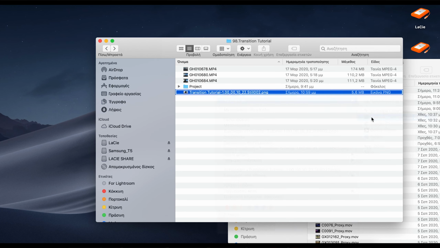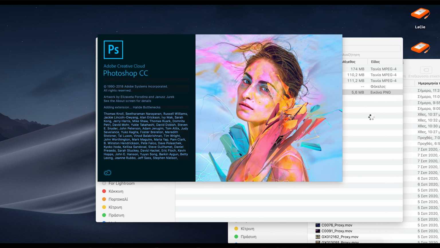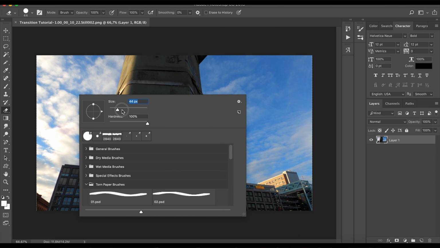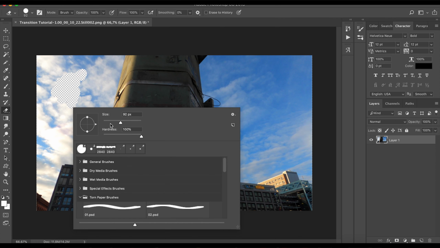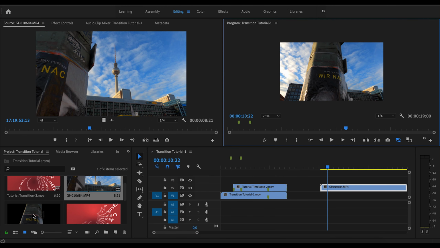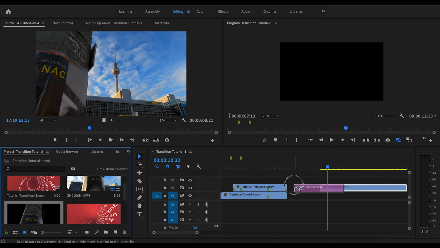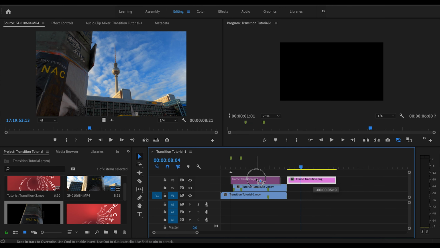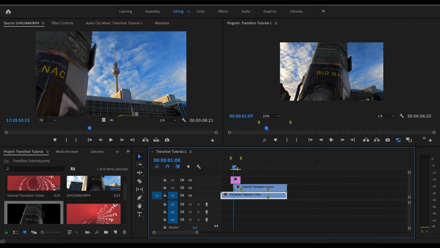Open the PNG in Photoshop. Remove the background and save it again as PNG. Import the new PNG file into Premiere and place it above all scenes. Like this. Trim it to your desired length.